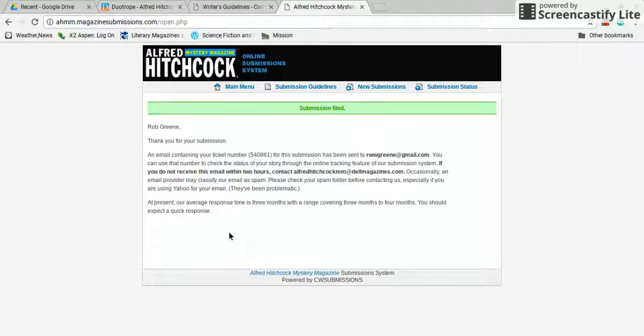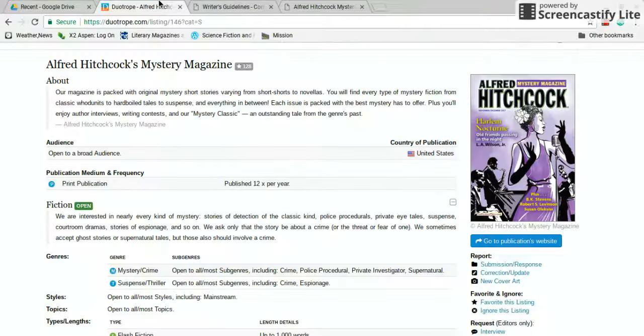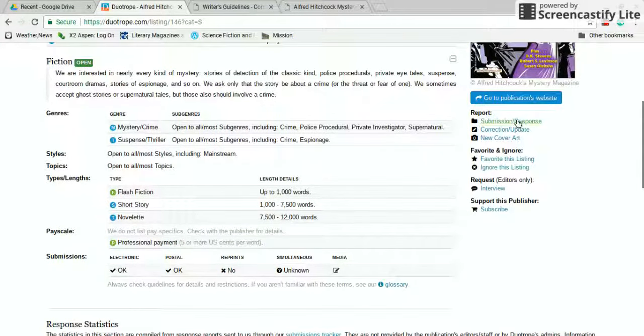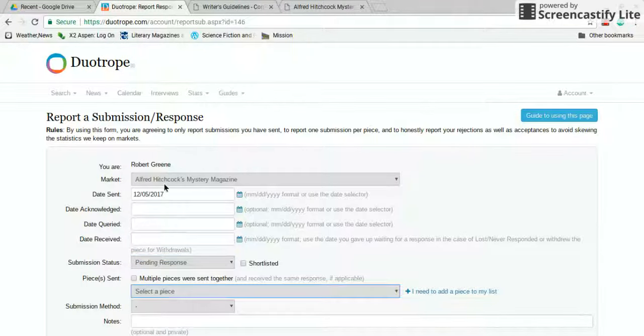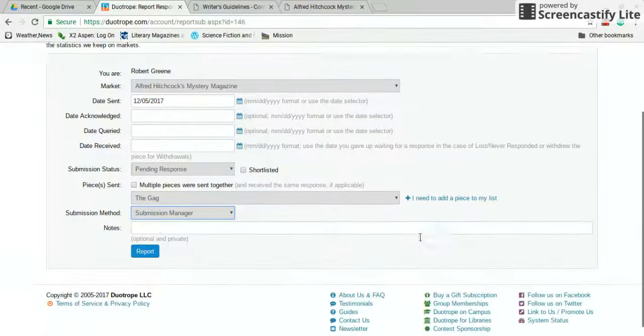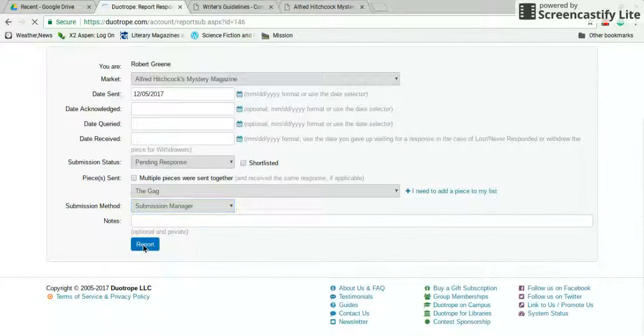I've never submitted to Alfred Hitchcock's Mystery Magazine before, so this is kind of exciting. I go back to Duotrope because in Duotrope I can acknowledge or log a submission. And I can say on December 5th, 2017, I have a pending response for The Gag, and I submitted it via Submission Manager. I'll report that.